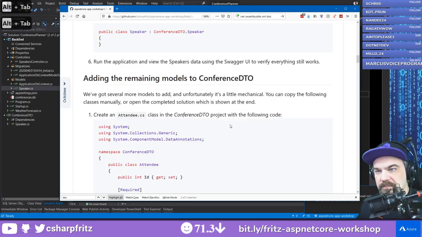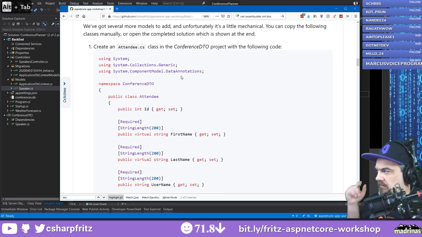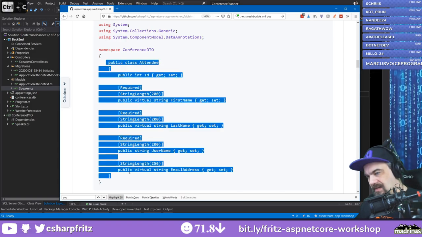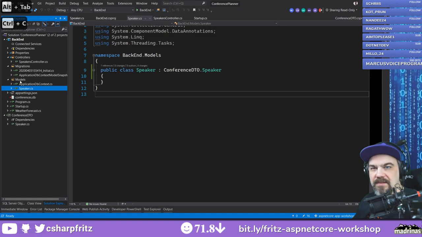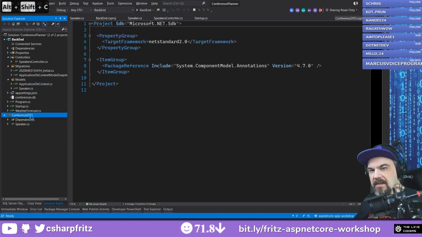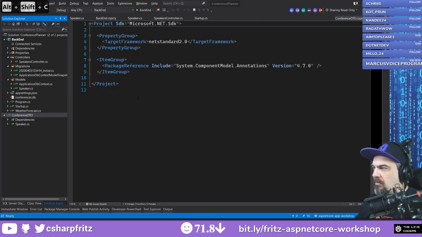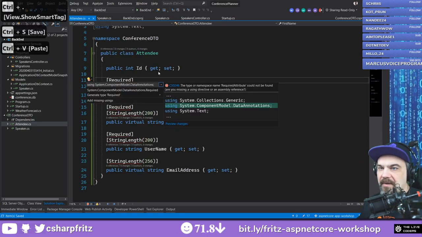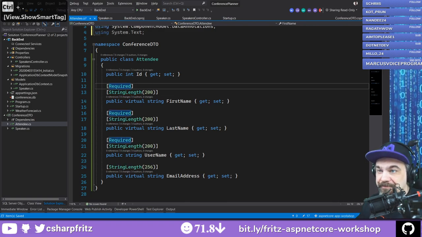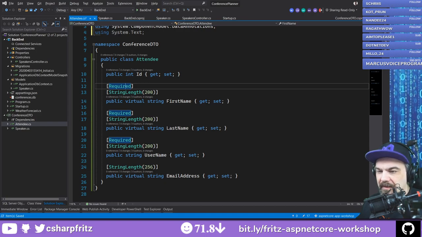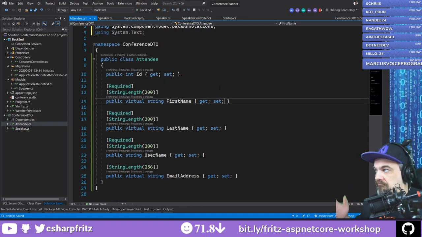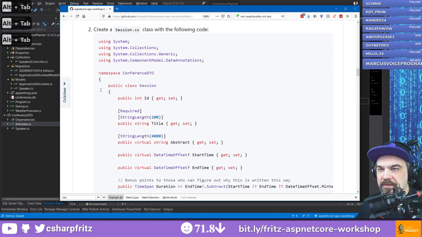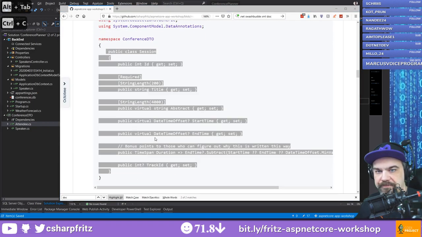But we need to add more. We need more models and things in here. So we need information about attendees. So we're going to add an attendee class into the mix here. So these are just more model classes that are going to help to round out our project that we're building here. There isn't too much to really see with these. They're very much doing the same thing that we did with our speaker object: ID, name, username, email address, along with some constraints around those attendee properties that we're going to create. And we have another one here for session, so we can define the sessions that a speaker delivers.